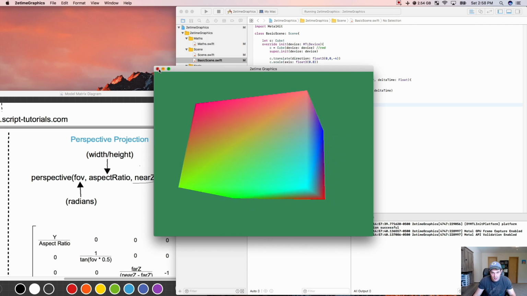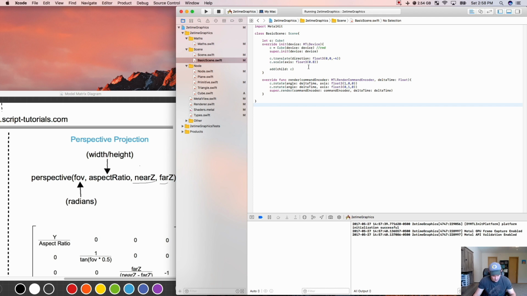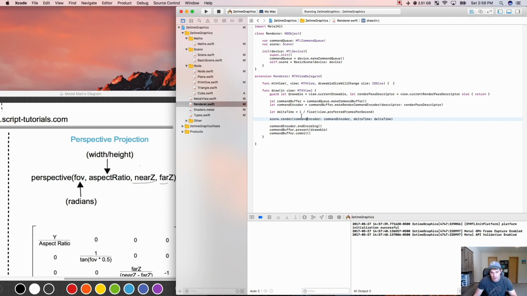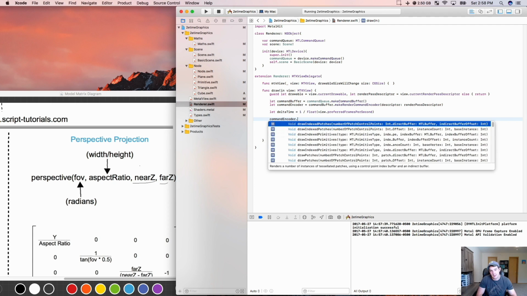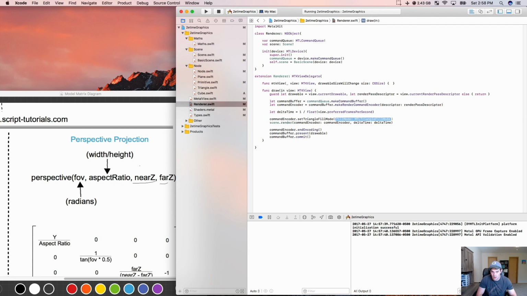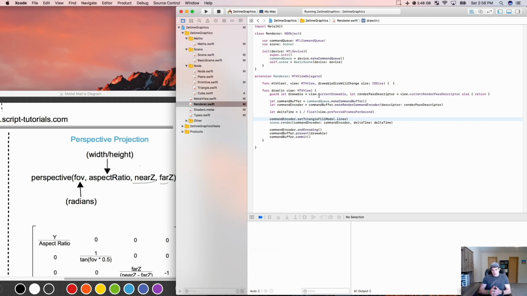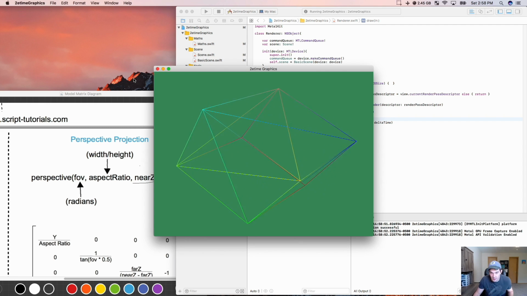Another cool thing we can do is, so you saw how it was filled, but if you go back to our renderer, and right before we do the render of the scene, let's just type command encoder dot set triangle fill mode. Just do dot lines, and we can do just the skeleton of our cube, and you'll see that we have just that. Look at that. That's so cool looking. That is so freaking awesome.